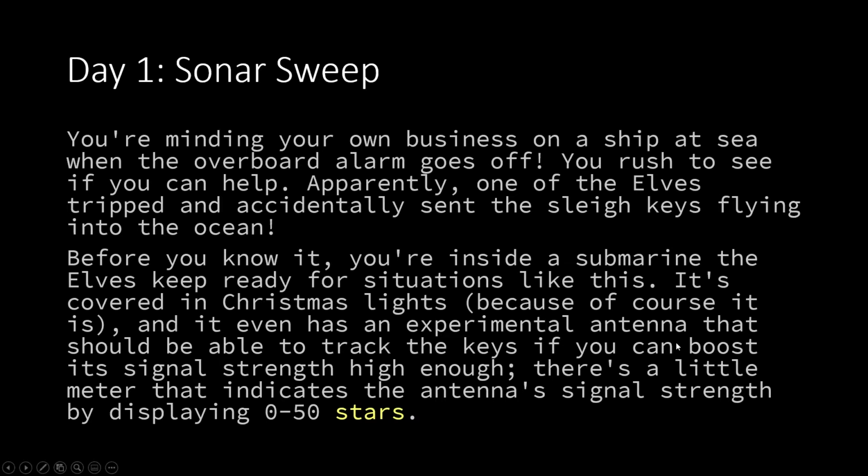Day one is the Sonar Sweep. I apologize, I just made this in PowerPoint really quick to show you and walk you through how we're going to do this. You can pause right here and read this if you want. It's up to you.